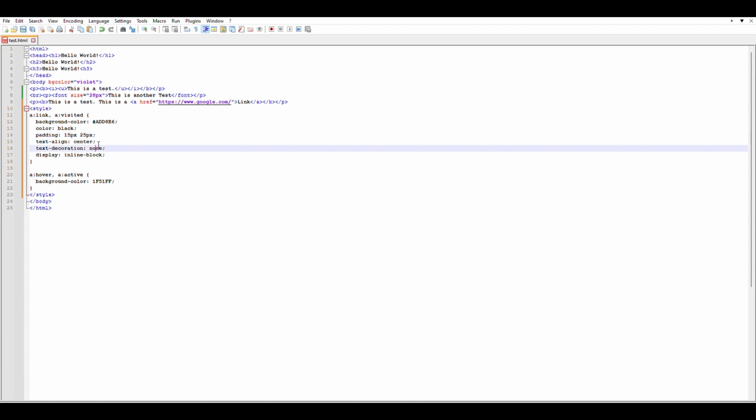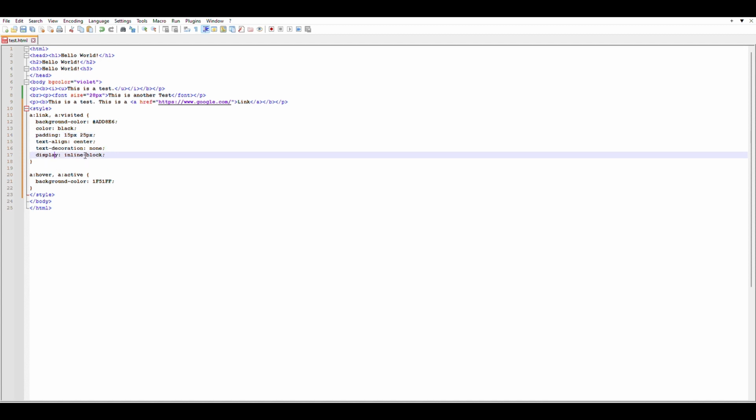Text decoration, in this case none. Display, inline block. So this is just one style I'm doing. There's different definitions if you're going to change the style. And then we're also going to have a hover definition for our button. So the background color of the button will change to this once it is hovered over. So I'm just going to save that.